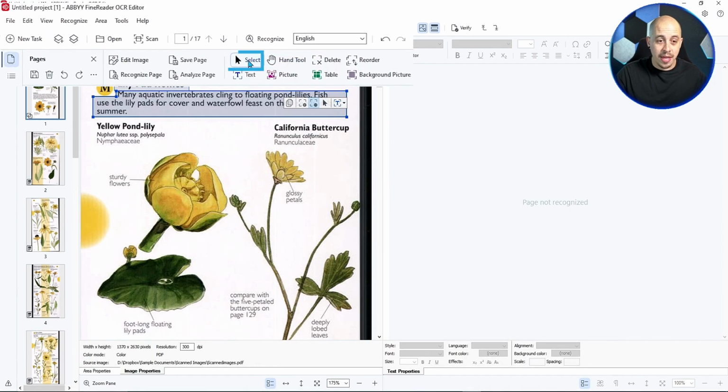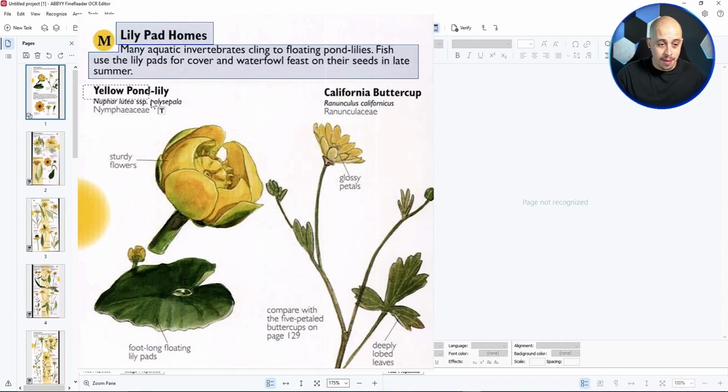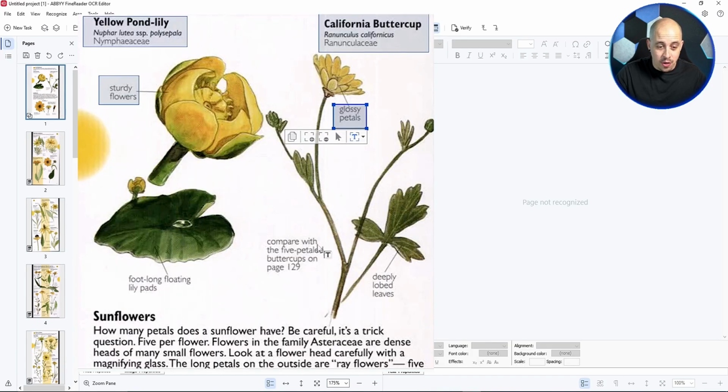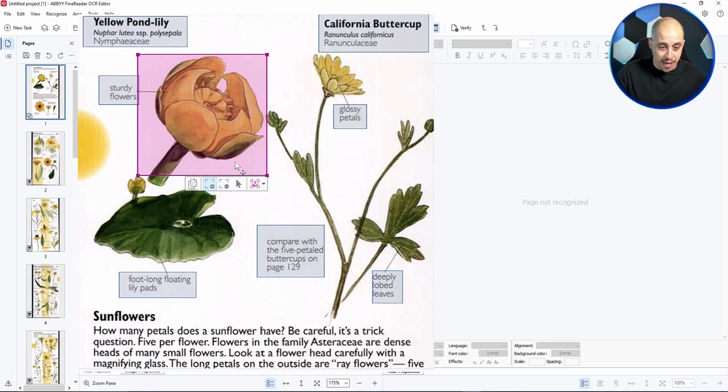So right now we have our 2 areas of content, lily pad homes. And what I'm going to do is just select this text to the best of my ability. And it's definitely going to have a complex reading order. And then we can choose what areas we want to have a picture. So in this example, I'm going to make 2 pictures, and I can use the add area feature to make sure I am adding all the components of this image.